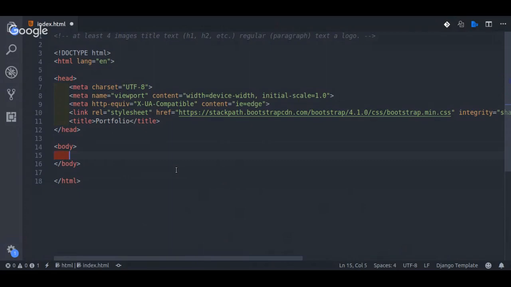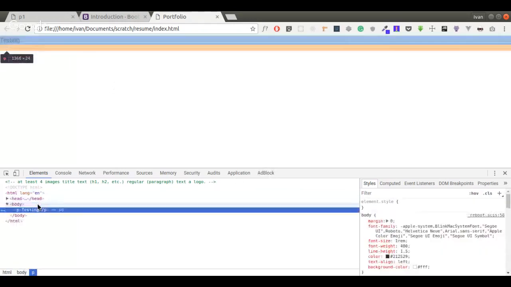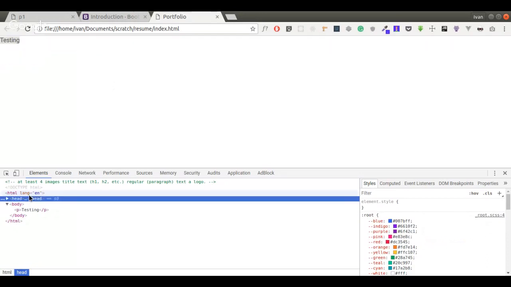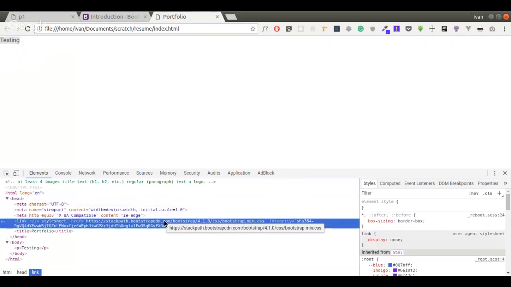For instance, if I create a paragraph and I test it, and then I come here and open it, and I check this paragraph, it says that it loaded Bootstrap, so I can go ahead and use it now. So I'm going to do something else.